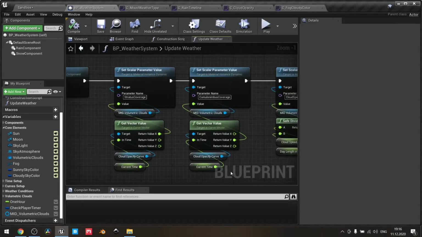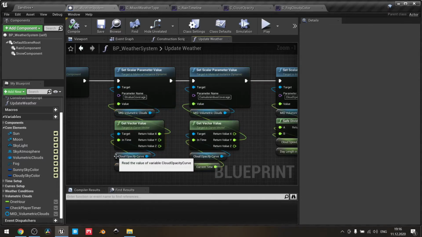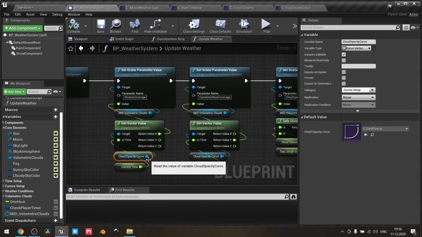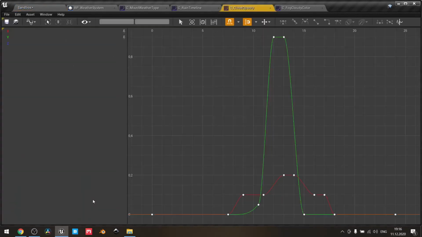Next, set scalar parameter value with the proper name, stratus coverage and cumulonimbus coverage for both of our clouds. Here you can see that I also have one more variable. It's called cloud opacity curve. It's a curve vector with default reference cloud opacity. It's this type of curve that I showed you earlier.